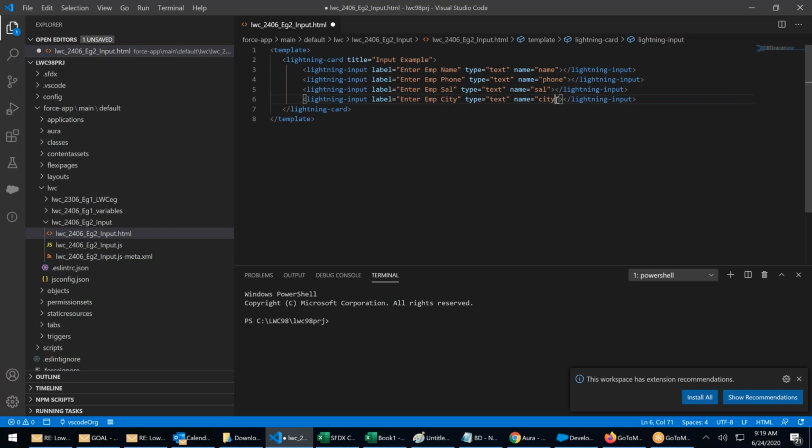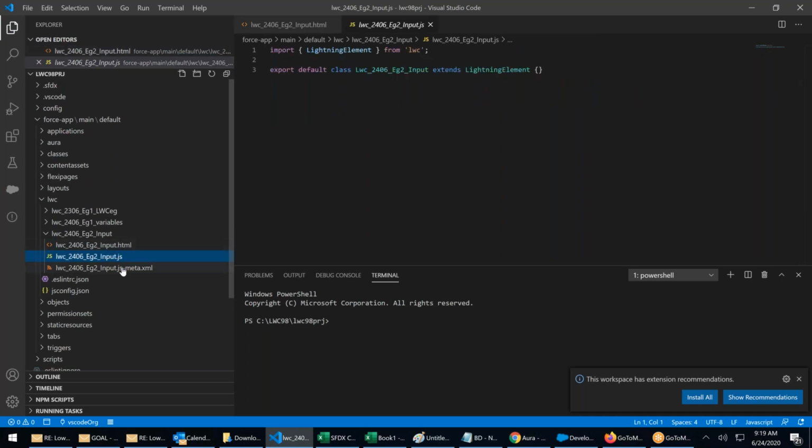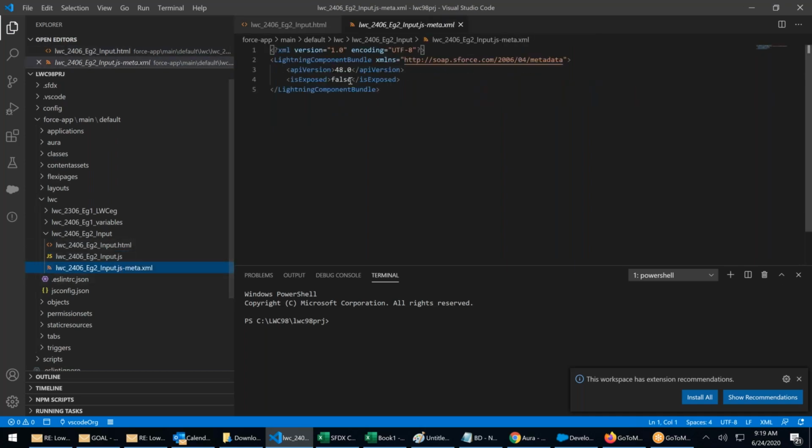Okay. Control S. Any changes? Nothing. That's good. Any programming? For the moment, I'm not writing anything. I go to the input.js.meta.xml. I set expose equals to true. There, I will write one more.